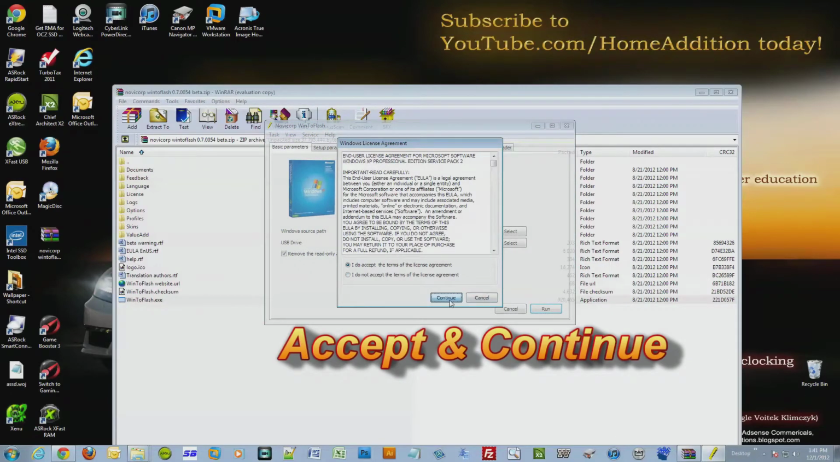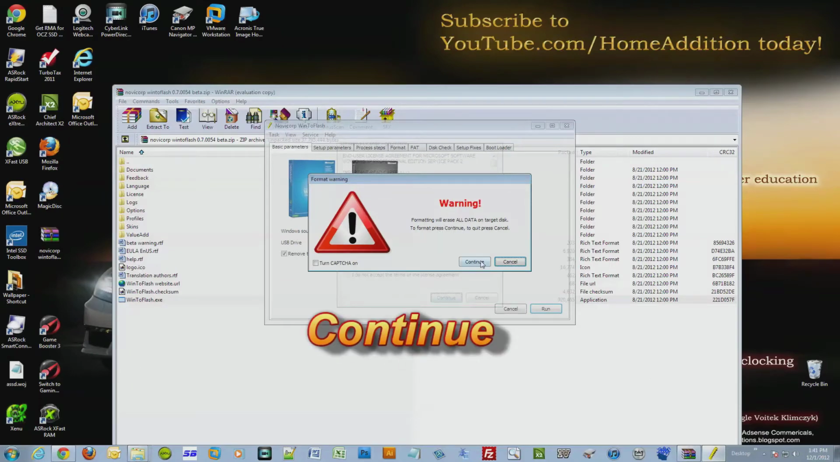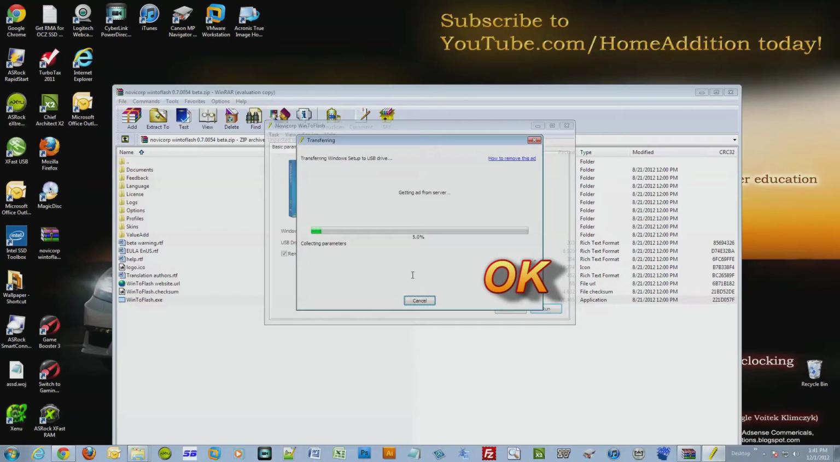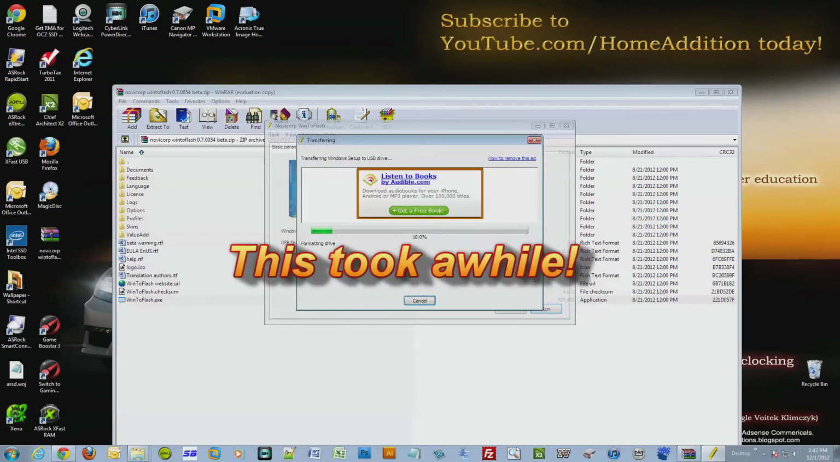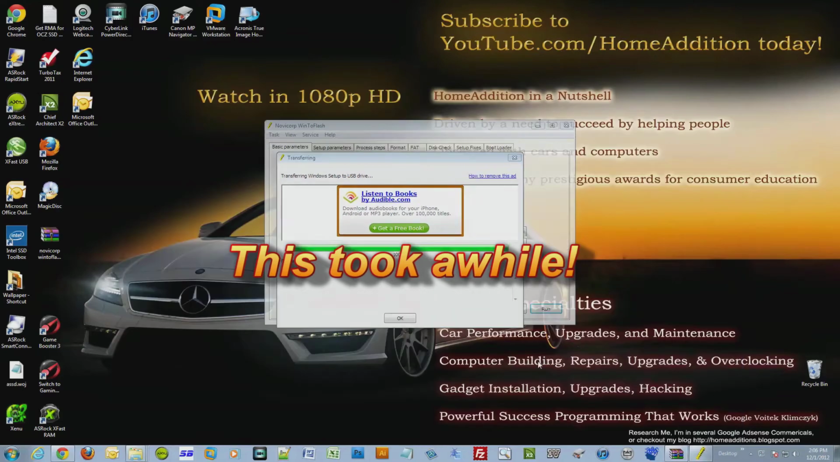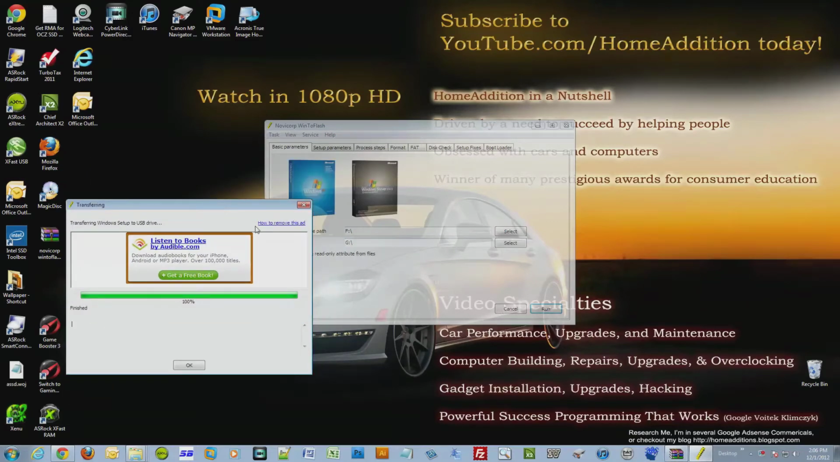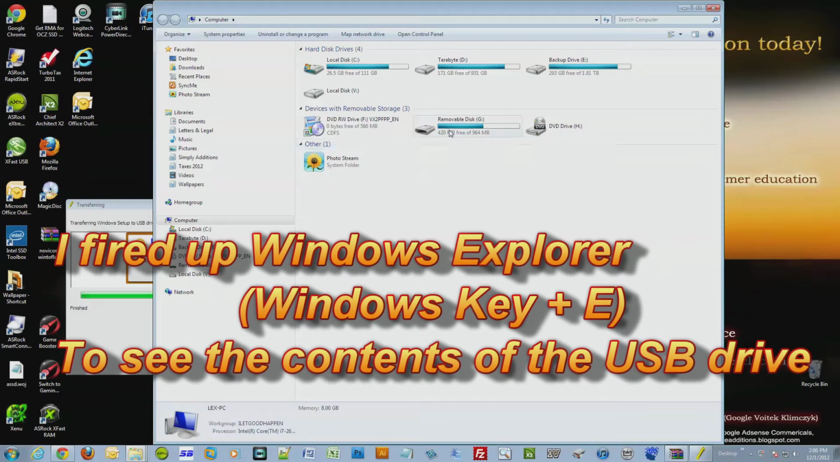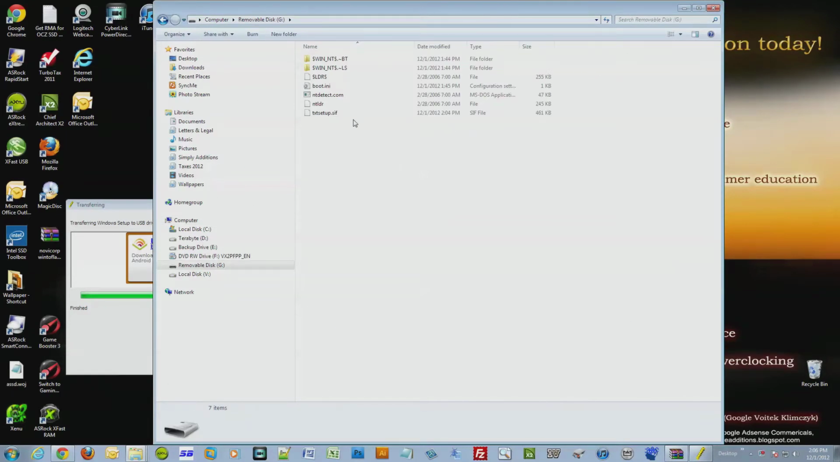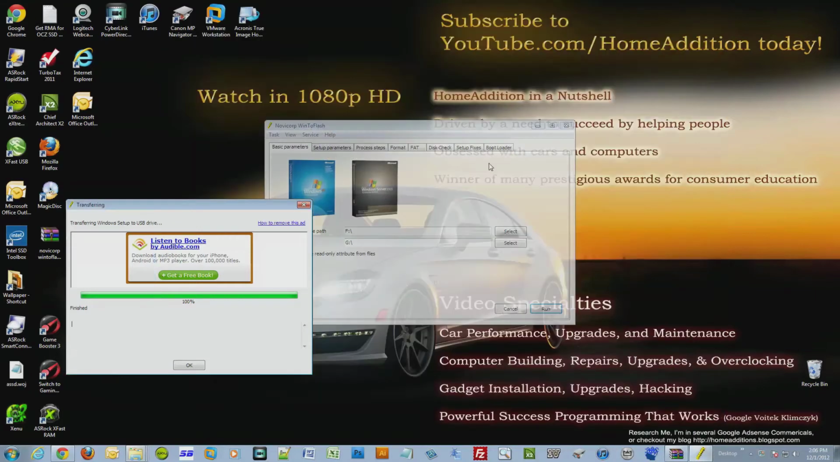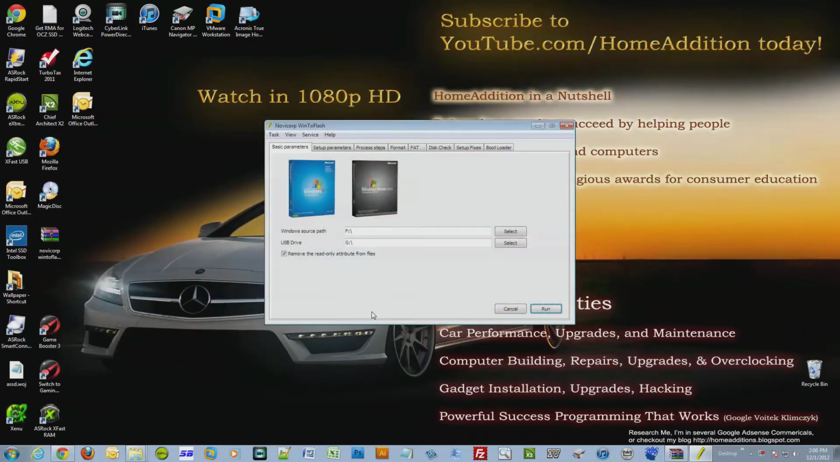Accept. Yes. Okay. Okay, that took a long time, but it says it is finished. So now, if I fire up Explorer, this appears to have the boot image. Now I'm gonna test it, so I'm gonna tape the rest with the iPhone and see what happens.